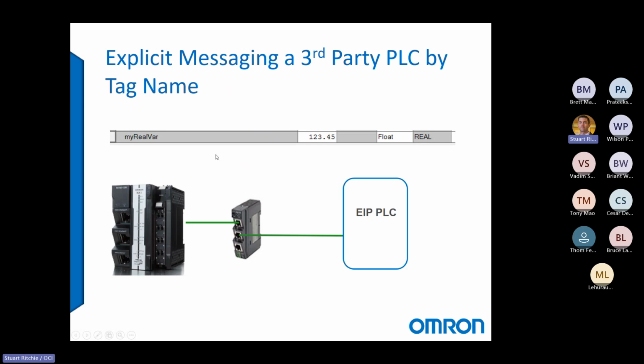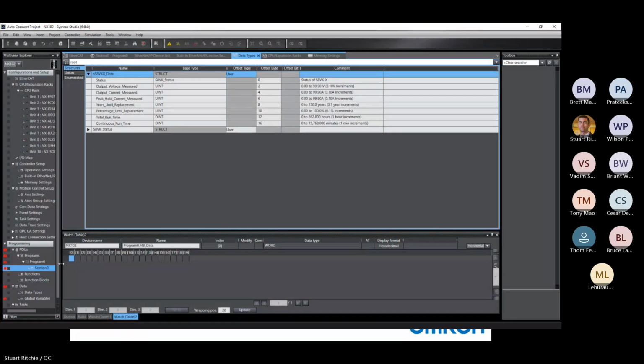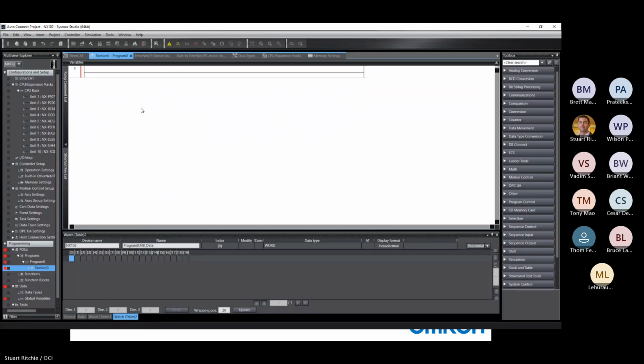So we're going to have a quick demo of this. I have a third-party PLC sitting next to me here, and I will open up Sysmac here. So in our logic, there are a couple different instructions for explicit messaging devices over Ethernet IP. Just give me a second here. I need to open up a second Sysmac project while I'm doing this.